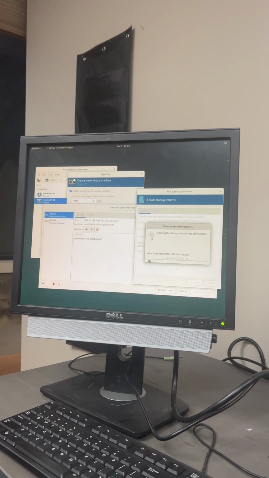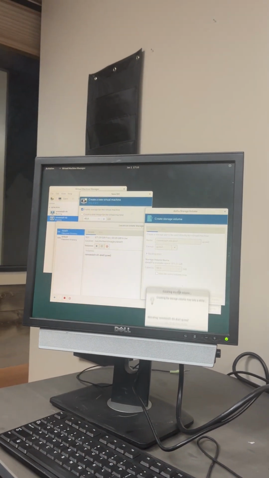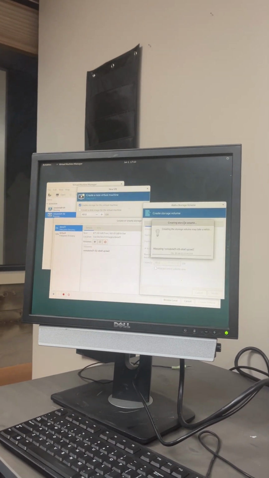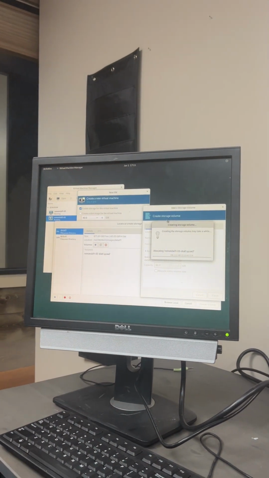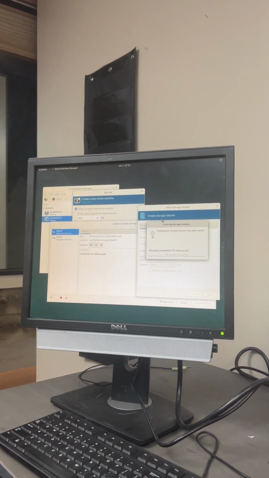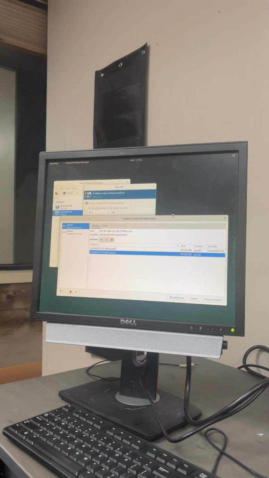So I wasn't quite following the steps. So you choose to create a new machine, and then you chose the ISO. You created the space that you are going to use.